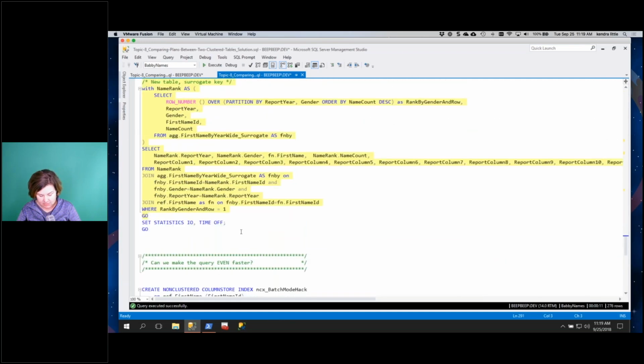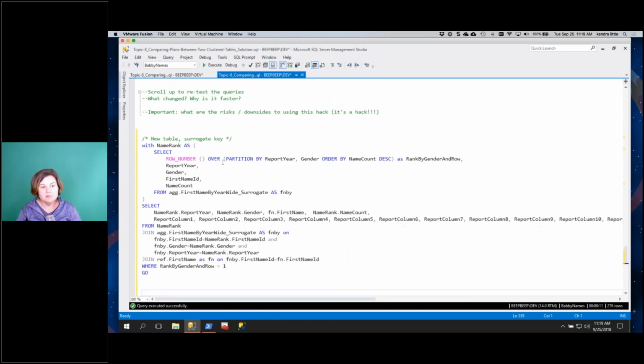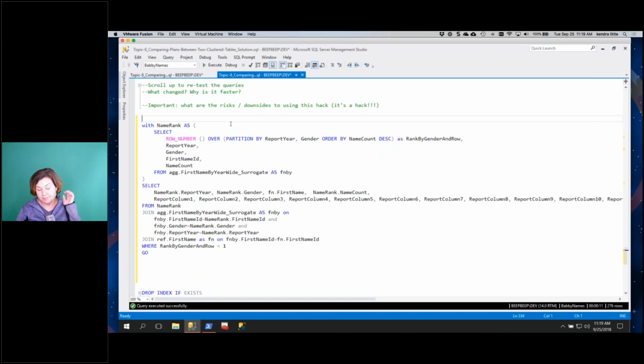I'm actually going to go ahead and do this in a new, well, let's just paste it down here. So now we've got our batch mode hack going on in there. There's a couple different approaches we could take. Updating statistics isn't going to help, because the thing that it's having a hard time estimating is how many of these are ranked number 1. We could put this into a temp table and make it into a two-step query. That would help the estimates. Or we could do something riskier.